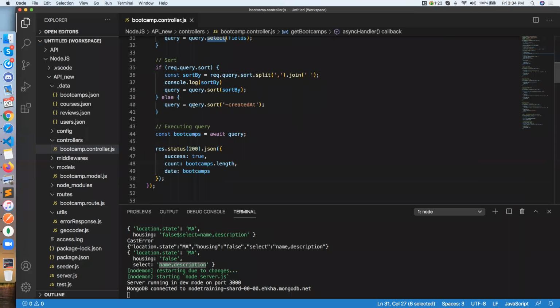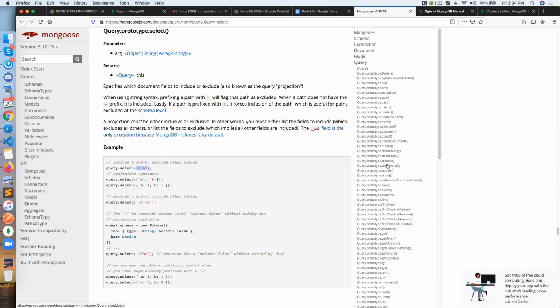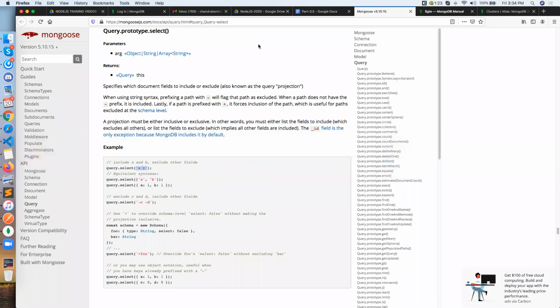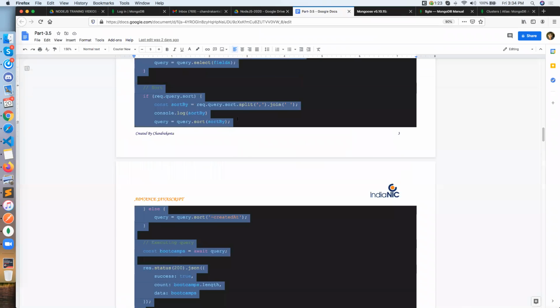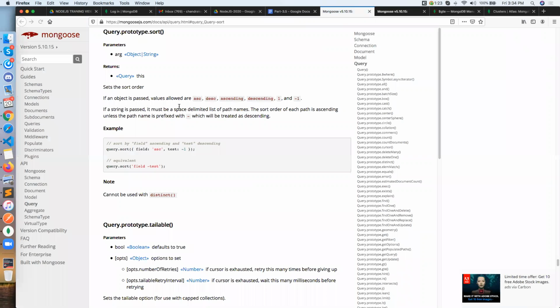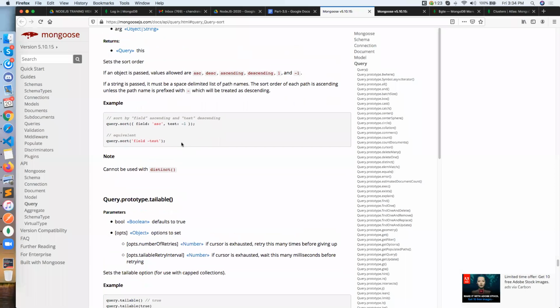And sorting. So let's see how the sorting query is working over here. Let me open that directly from the document. What is sorting? Sort query. So are you guys reading this documentation or not? The Mongoose, MongoDB, all this documentation. Yes, reading, no? Okay.